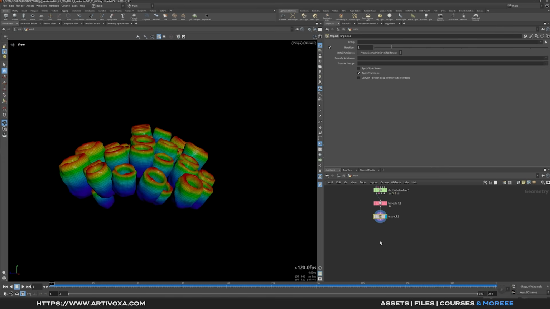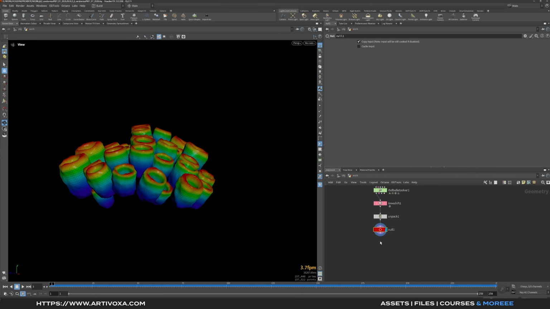I hope you liked this little workflow, and again, it's really nice to internalize. You can use it for a lot of stuff. So let's put down a null to finish this. Tab, null, and call this rend for render. That's how I do it. And for no reason at all, just to be a little bit more organized, I will always color my render nulls green, like this.